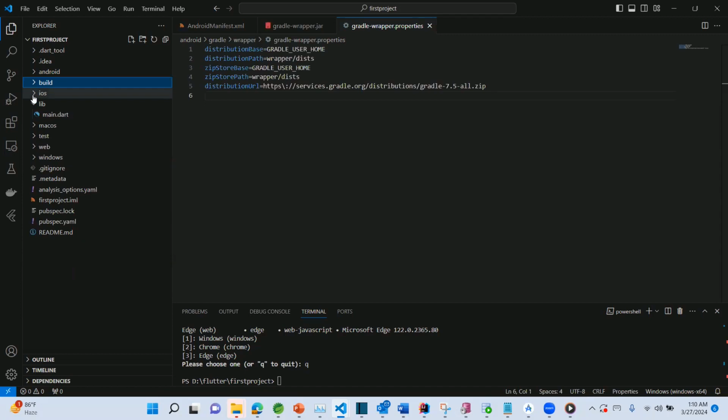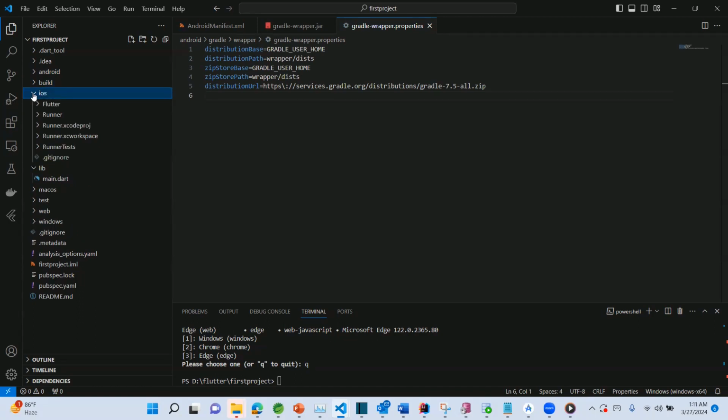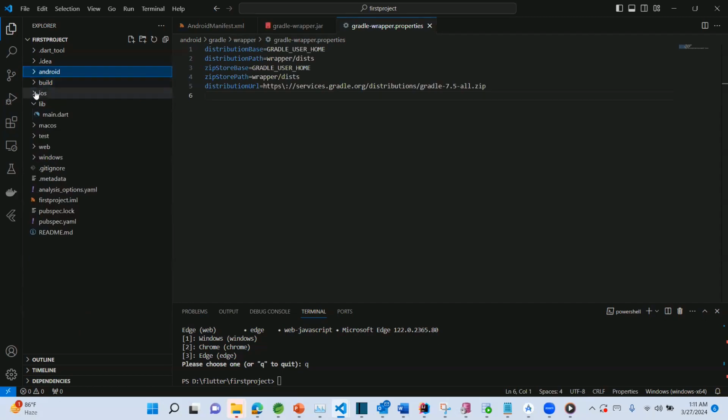Here's also the same kind of folder, ios, like android. This folder also contains the configuration regarding iOS-related things. Currently we are focusing on Android, so we will discuss the android folder only, and nothing is important in iOS if you are going with the Android project.